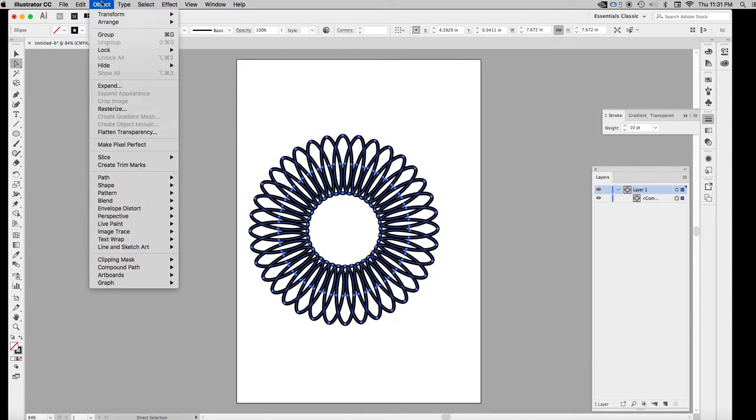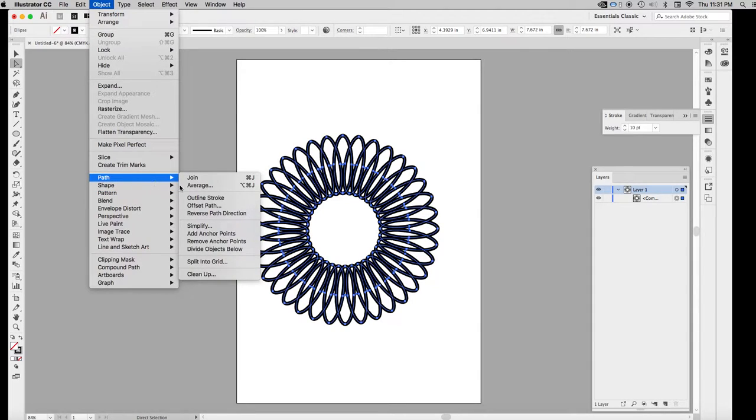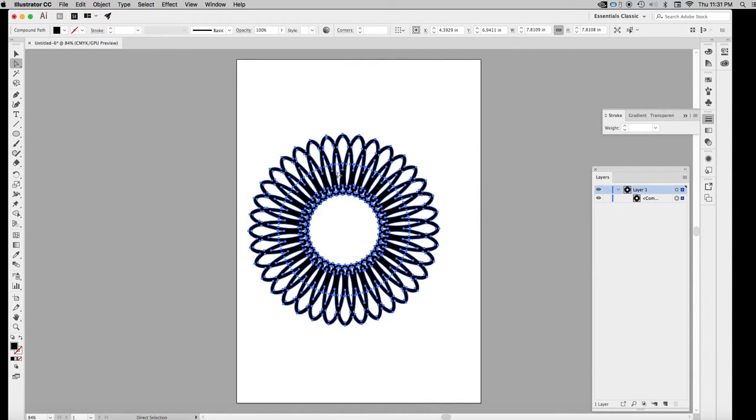And then I'm going to say object. What am I doing here? I'm going to go outline stroke. So object, path, outline stroke. This is going to put a stroke outline on the outer edges of this stroke. See that? So now the stroke itself, that thick stroke, becomes the fill, and it puts a very thin stroke around the outer edge. Okay, that's a bit more interesting. See what it did there.